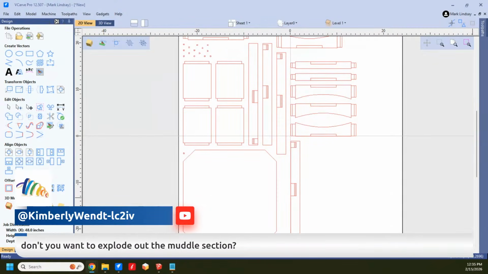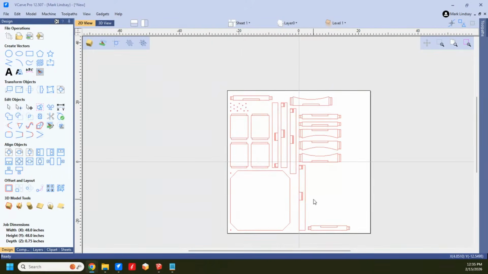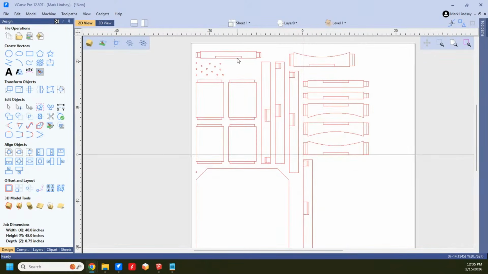Kimberly is saying, don't you want to explode out the middle section? Everything is here. It did explode out the middle section. Something I don't like, maybe it's something I did in the SketchUp model, is it took all of the peg holes and made them separate objects.